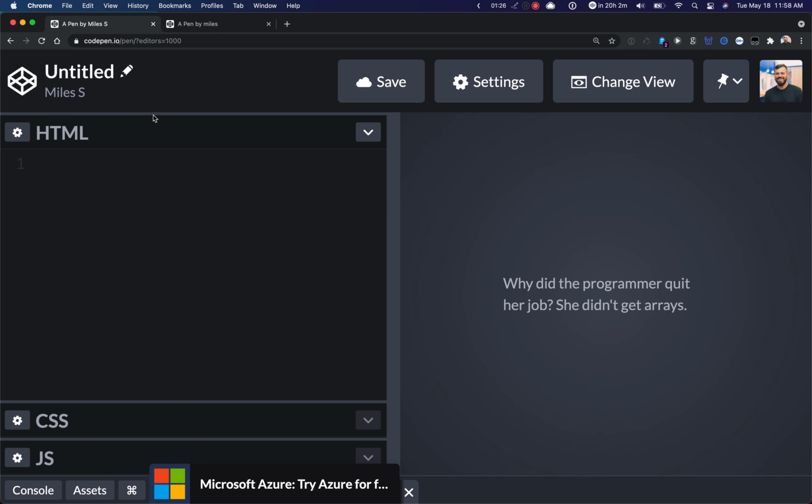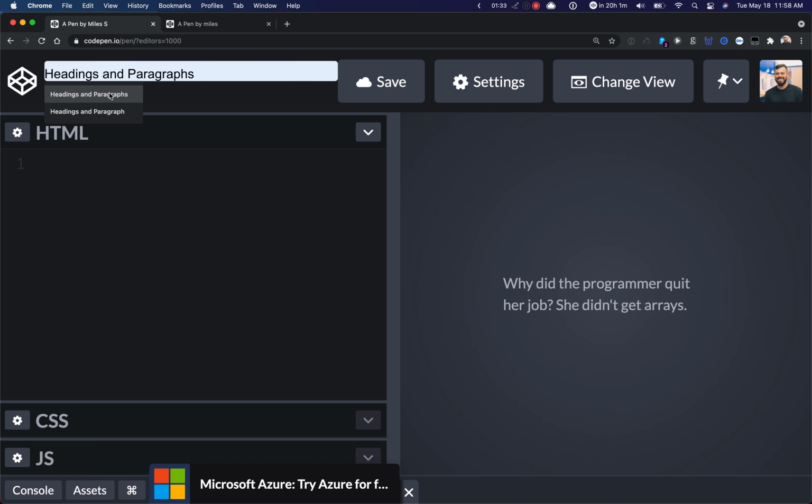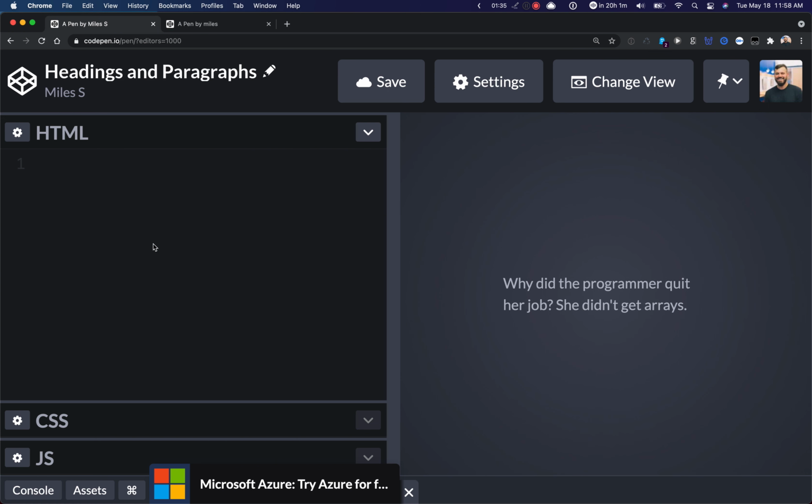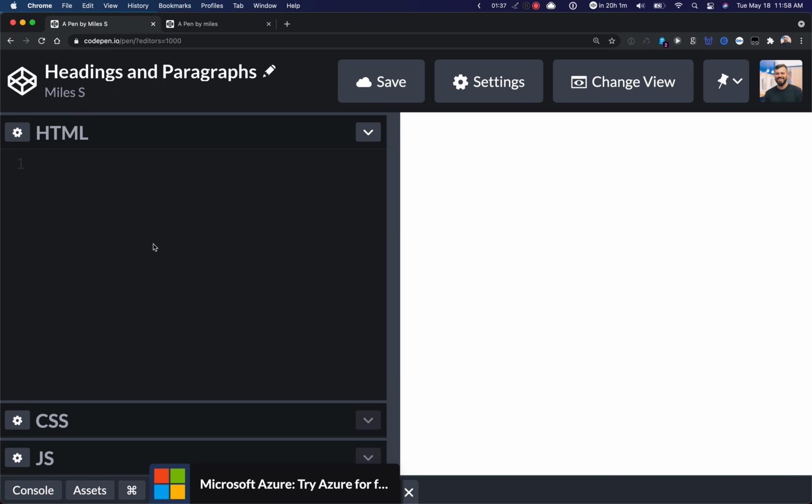What I want you to do is click on this pencil, and then name this headings and paragraphs, so that you have it saved for later. Now you can either follow along or come back and do this afterwards, but let me just talk a little bit about headings. First thing is I'm going to review. I'm all about the review. Repetition is key when it comes to learning.